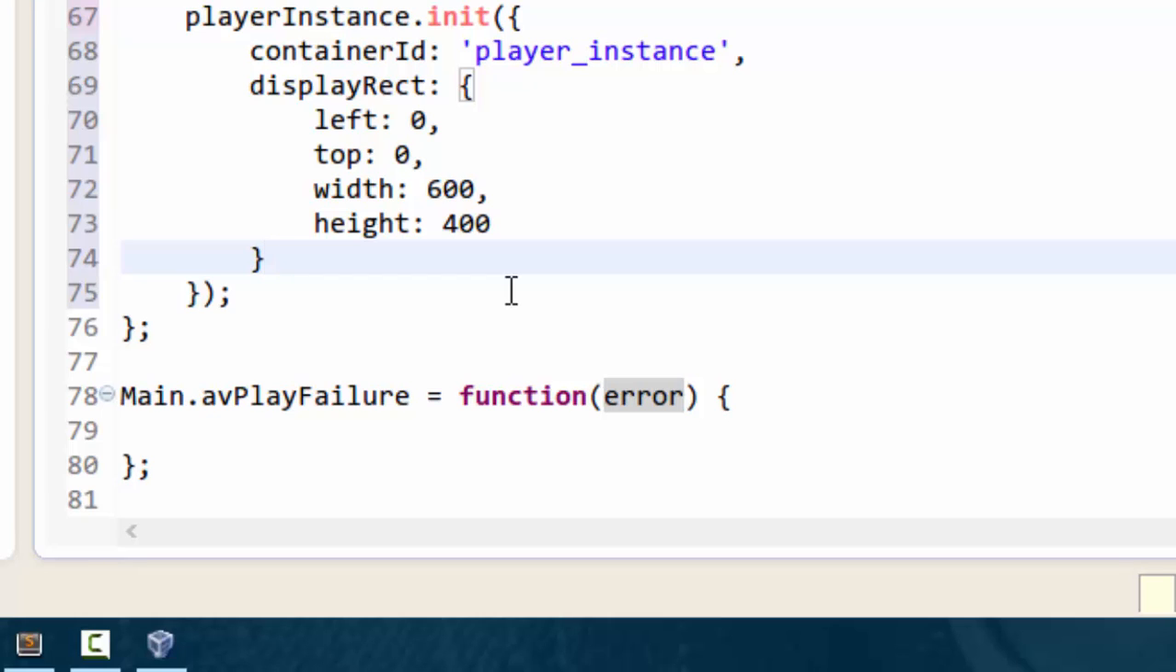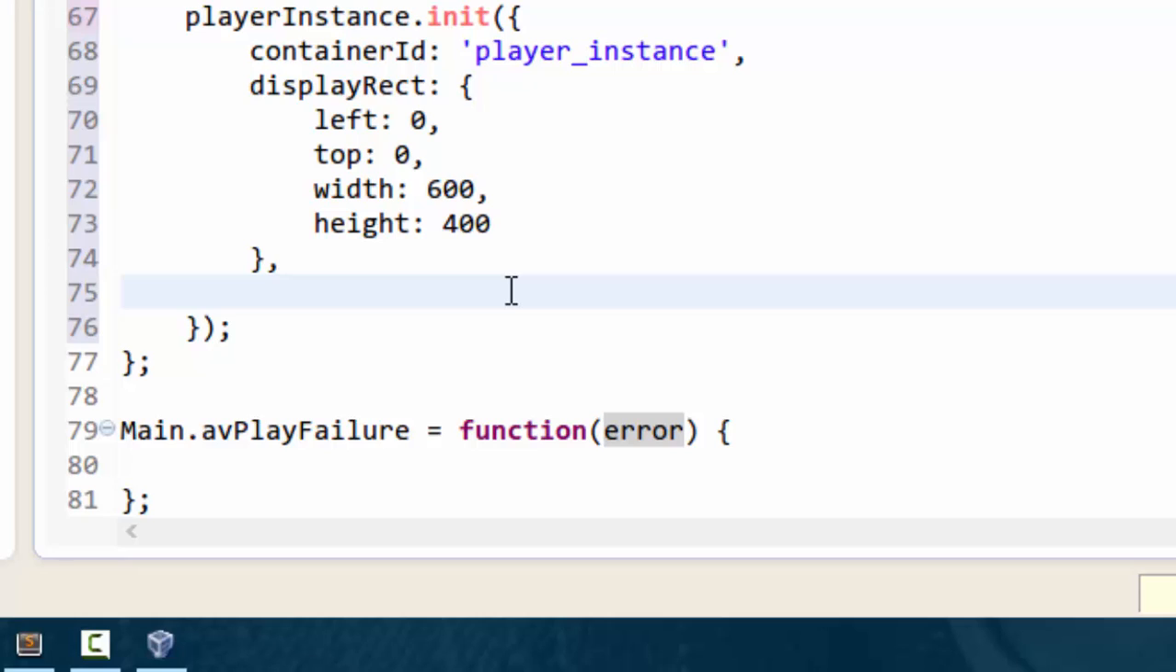Here I have specified the containerID and displayRect, and the third parameter is not compulsory, but if you give it, it will give a better viewing experience to the user. That is called the autoRatio parameter. What this parameter does is that it will automatically adjust the aspect ratio of your player based on the width and height that you set. That is obviously going to give your user a pleasant viewing experience regarding how the player is presented. So this autoRatio parameter is set to true. Now we have initialized this player.